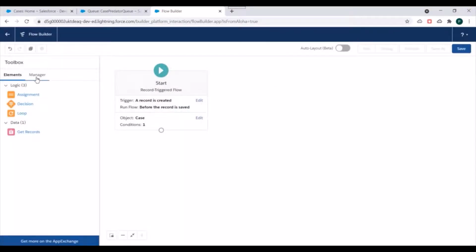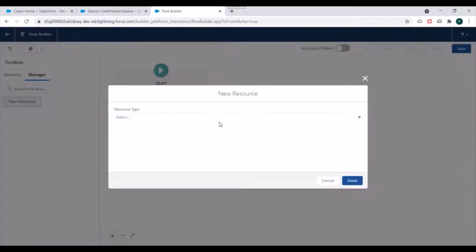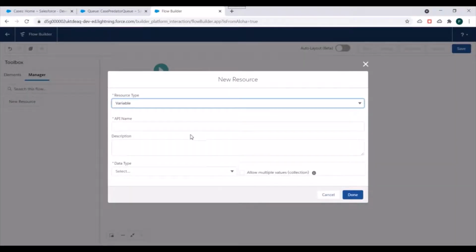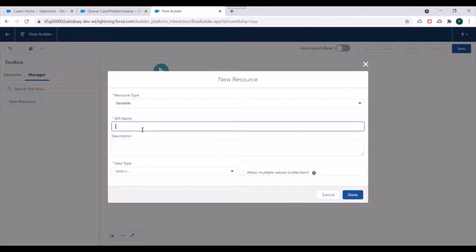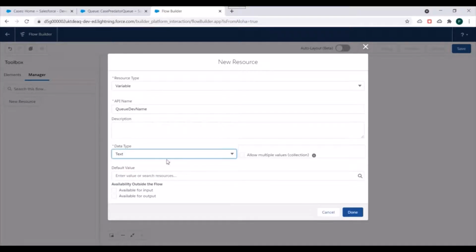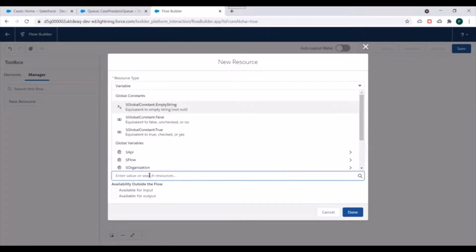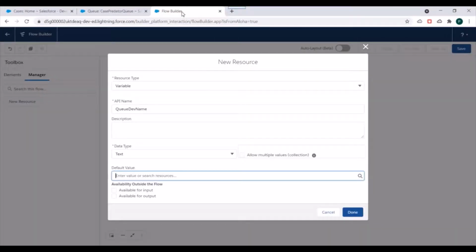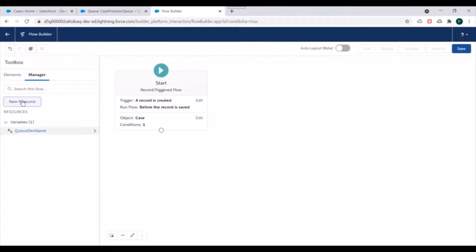Okay, next we'll create a new resource and it should be a variable, so we'll use this variable to store the developer name of a queue. Okay, so queue dev name, data type should be text and value should be the developer name of our queue. Okay, so we'll click on done. Now we have created one variable.